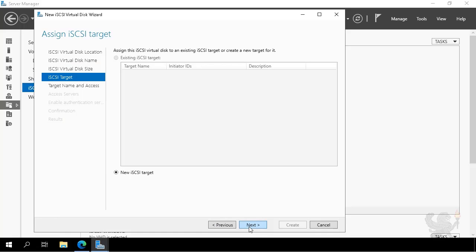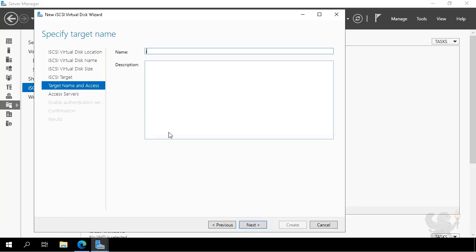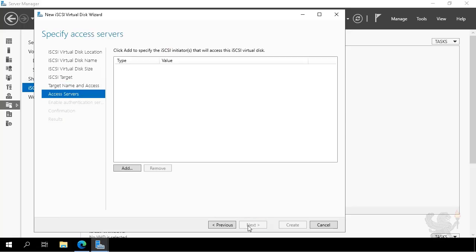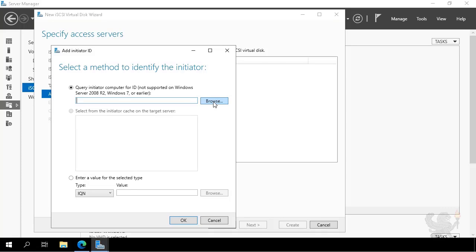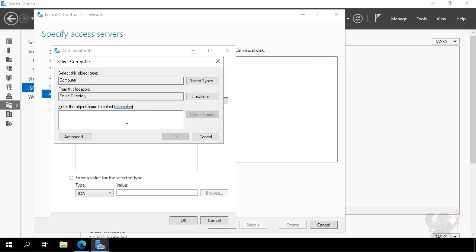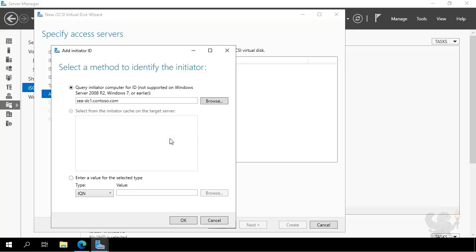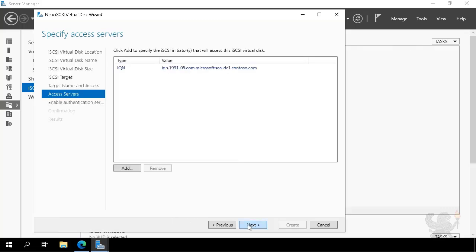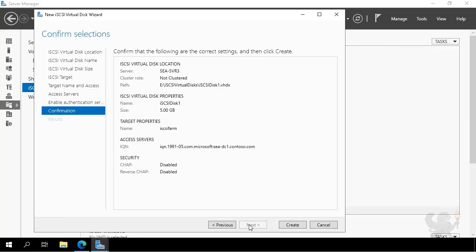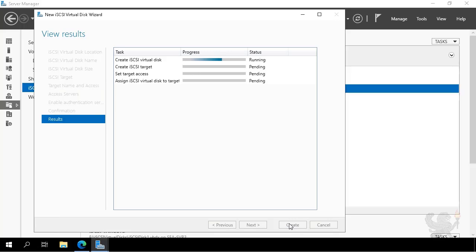We then need to configure an iSCSI target that allows, in this case, the domain controller, access to the iSCSI resources that are sitting on SVR3. So we call the target iSCSI farm, and then we provide permission for the computer SEA DC1 to actually interact with that iSCSI target. We click Next, we're not turning on any extra authentication, and we click Create. It goes and creates the target disk and also configures access to that disk for the iSCSI target.